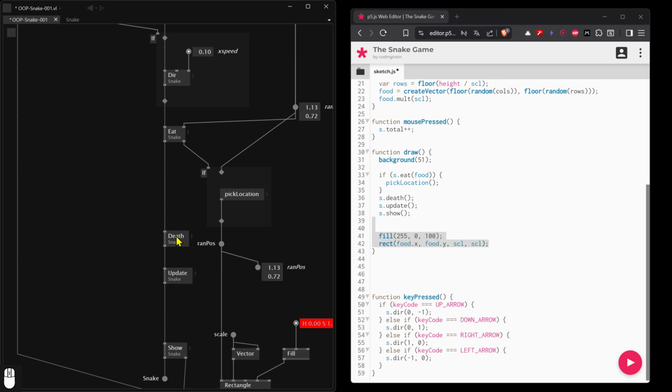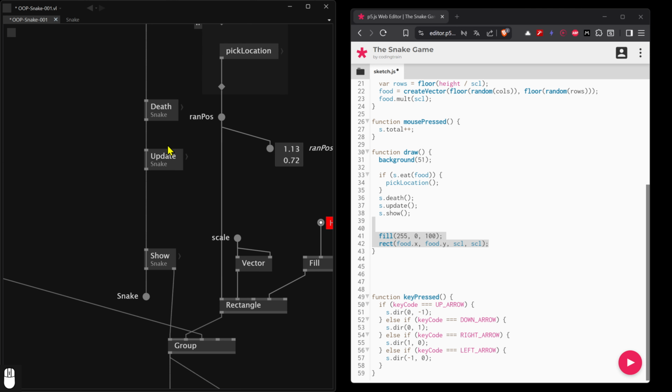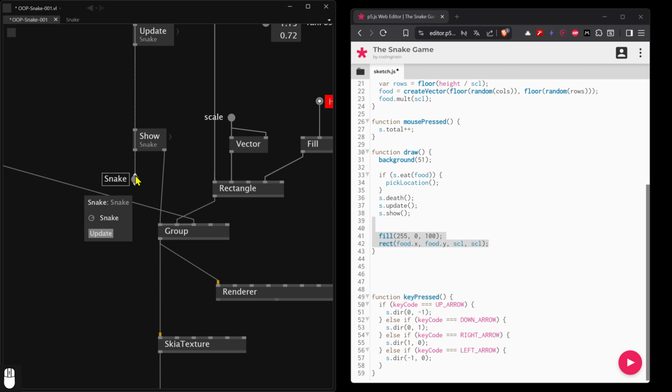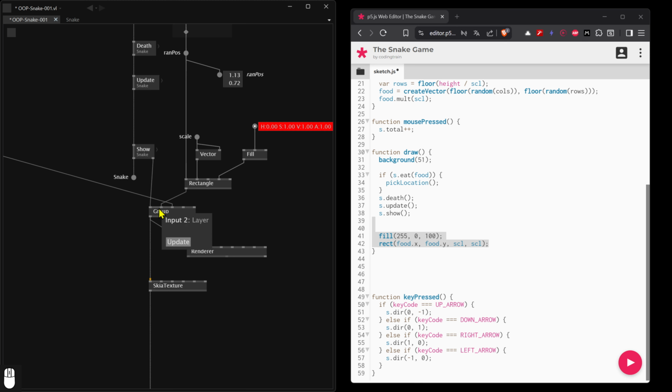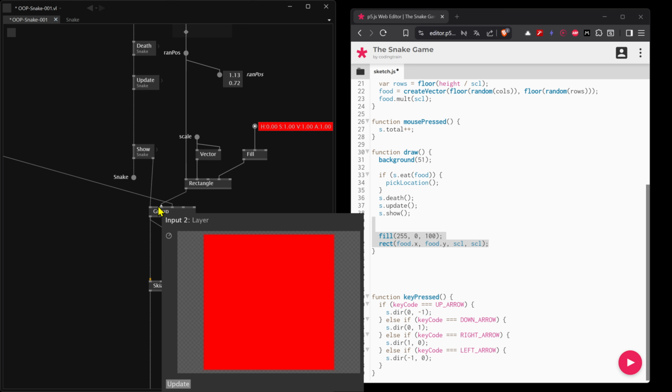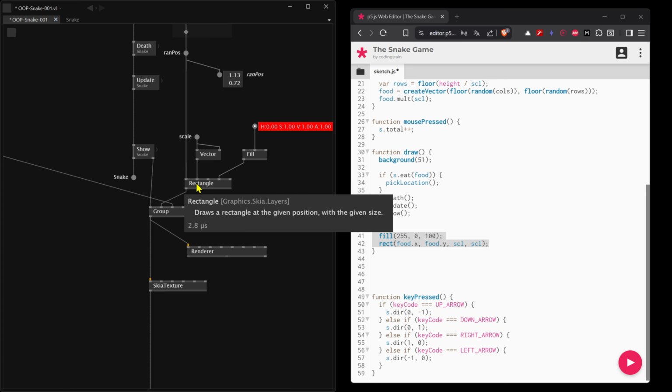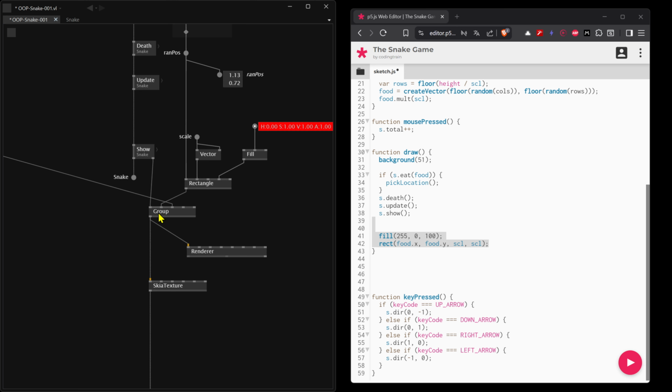And after eat, we check for the death. So we check if the tail or if the head hits the tail. We execute update and we show it at the end, and then we store the snake back. And we then group it with the rectangle because we are in Skia. We group it together and show it in a renderer.